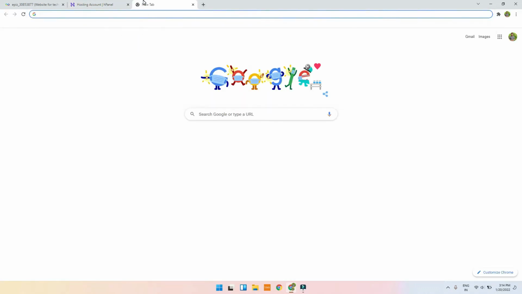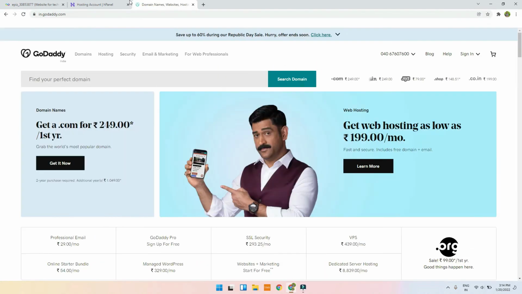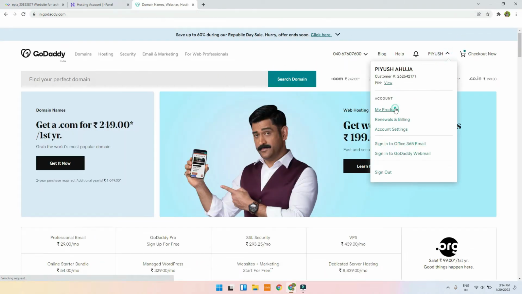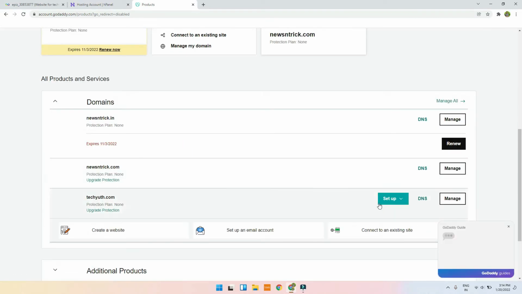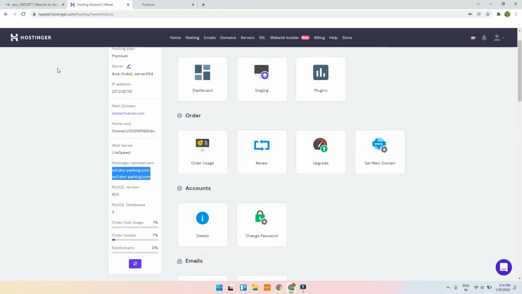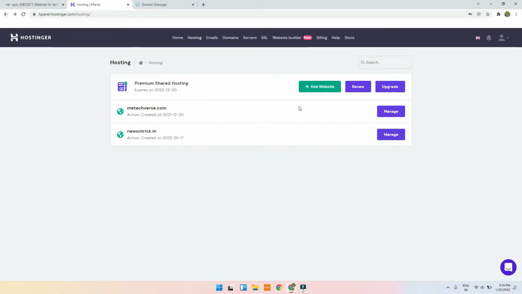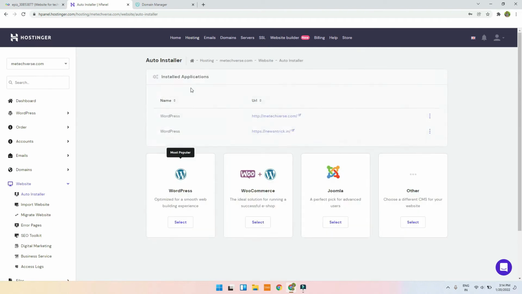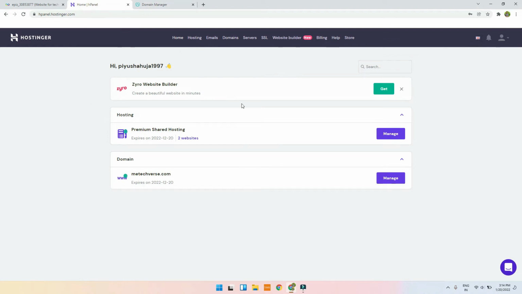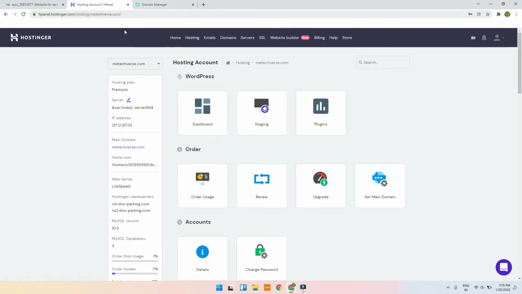So let me go again to GoDaddy, where I purchased a domain, right? But if you got your domain from hosting, you don't have to do this step, right? What you have to do is just click on manage for that domain and go to auto installer, and you can just install WordPress, right? But I'm just telling you how you can connect your own domain with the hosting plan.